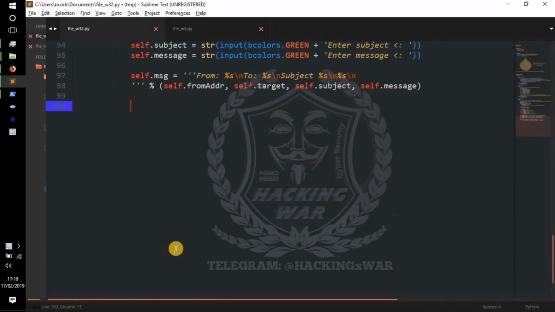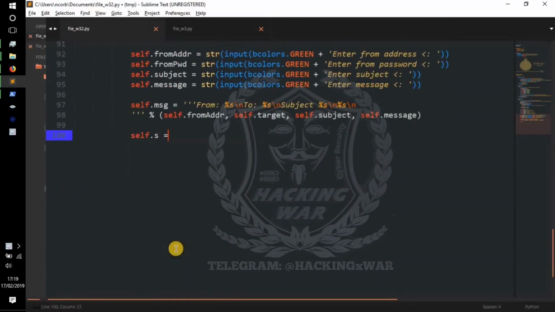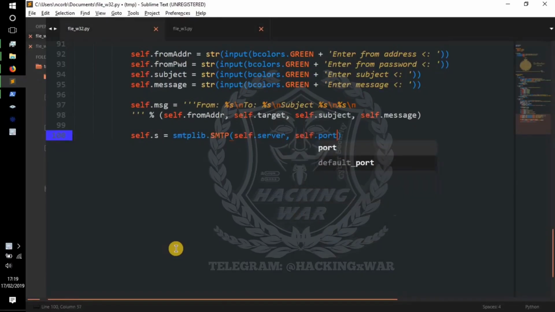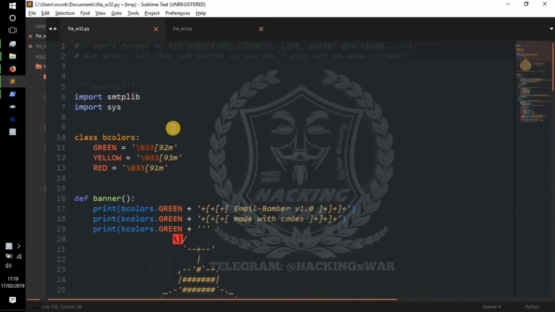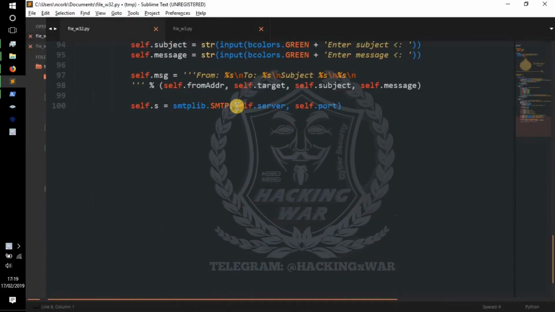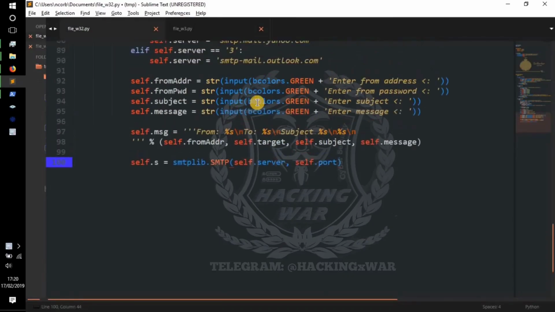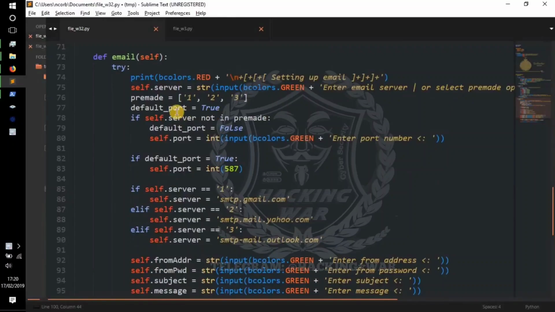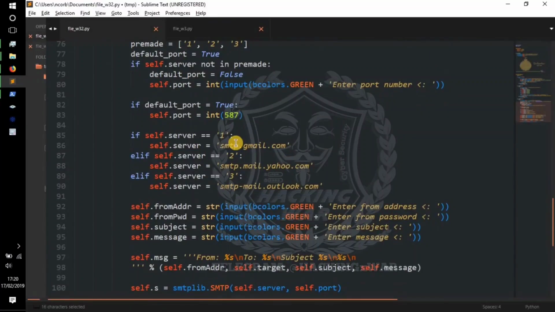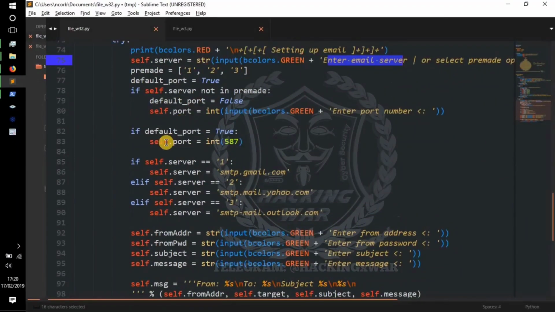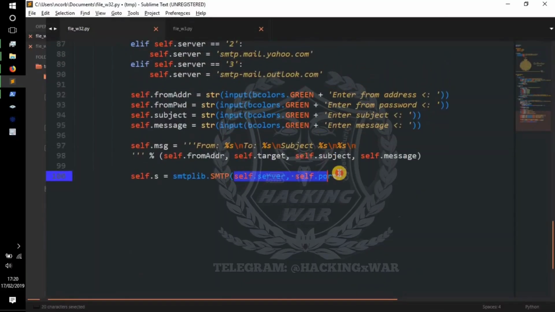So next we need to create the server, so we'll do that by doing self.s equals smtplib.SMTP, and then self.server and self.port. What that's doing is using the SMTP library, which we've imported here. Self.server will get decided depending on whether they choose a pre-made option, 1, 2 or 3, or if they've entered their own, that's fine. Likewise the port will be the default port, which works for them all, or their own port. That's how we'll set up the server, and everyone can get their own options depending on what they choose.